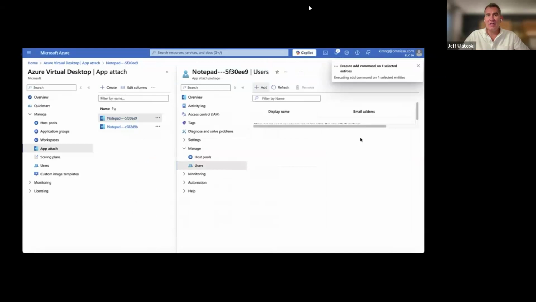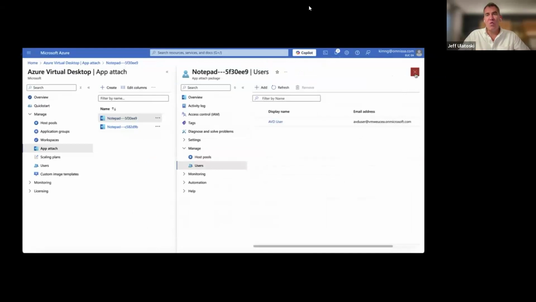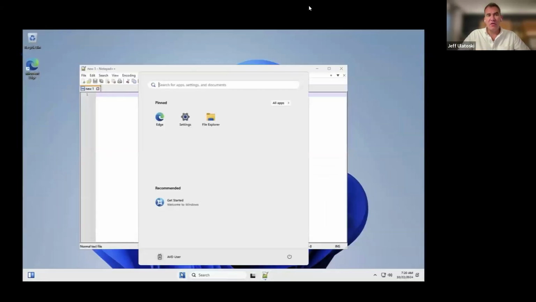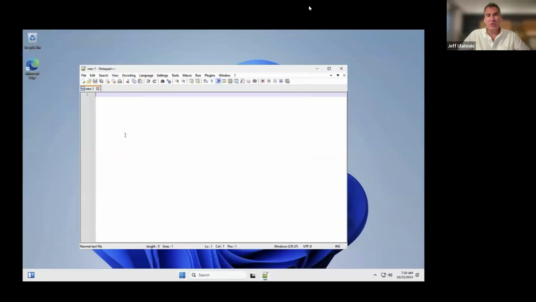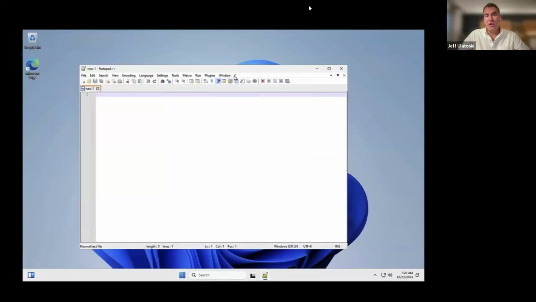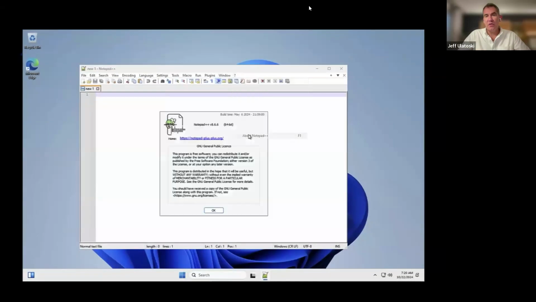So I'm going to go ahead and assign this once. I'm assigning Notepad++ in this case. And what I'm going to see is that I've assigned it to this AVD user. And if I've logged in and looked at that user, you can see they've already launched Notepad. And I'll see that in this particular version, about Notepad++ is 866.